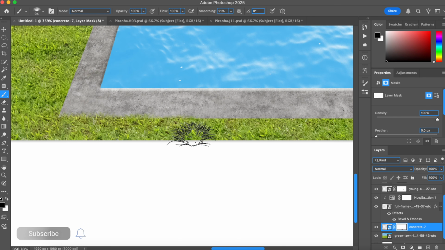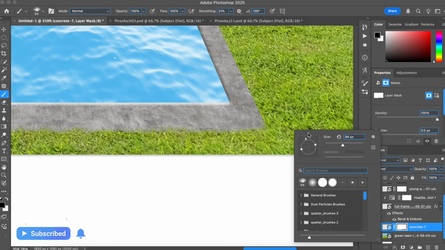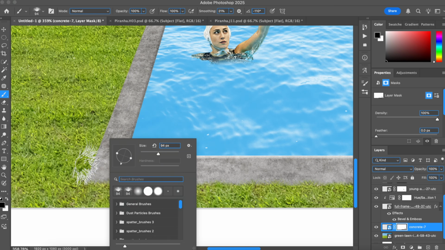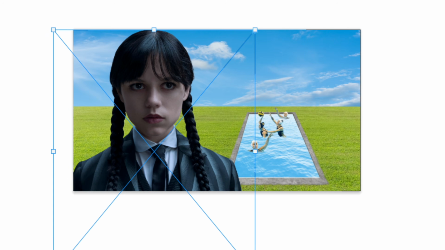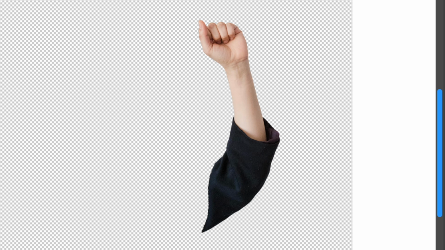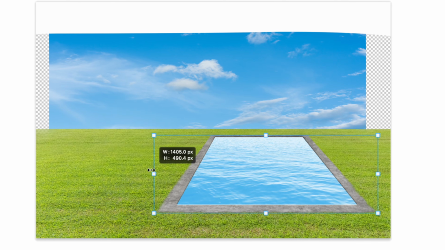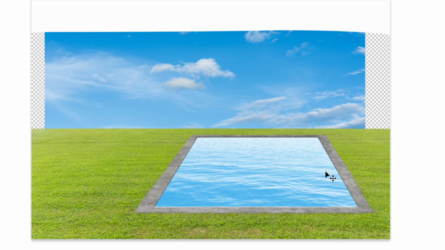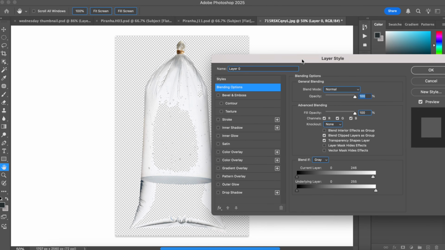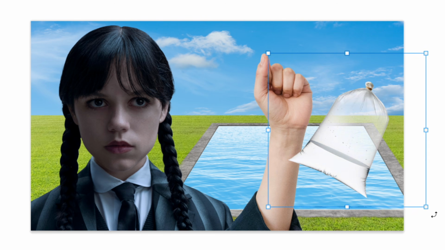The next thing we need to do is go around the cement with a grass brush to make it look more realistic. After cutting out and cleaning up this image of Wednesday, we'll add it to the thumbnail. I'm gonna cut out this lady's right arm and put that on the thumbnail. I also went back to the background and expanded the pool, but after that, I'll remove the white parts in this bag and place it on the thumbnail.